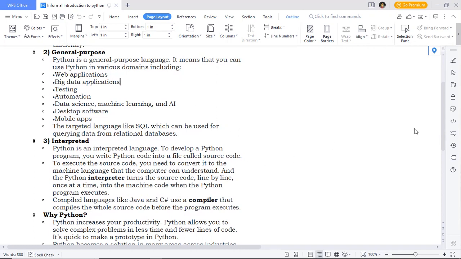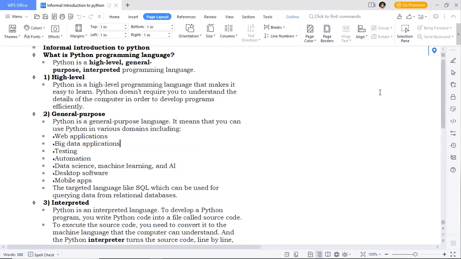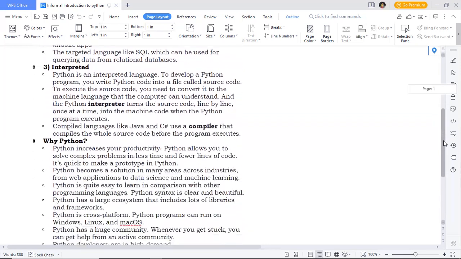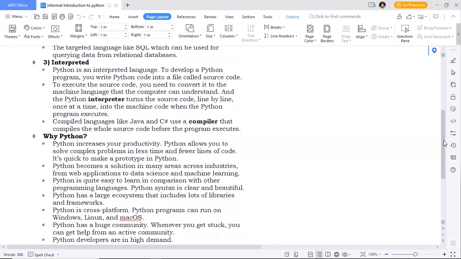So Python is high level, easily understood by developers or humans. General purpose, you can make use of Python in any domain. Interpreted, it will check your code line by line. Programming language. So why only Python programming language? Why not other programming languages?